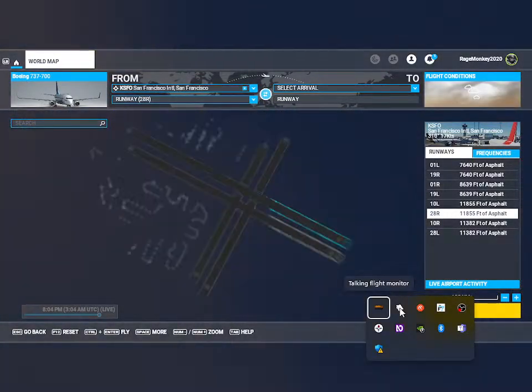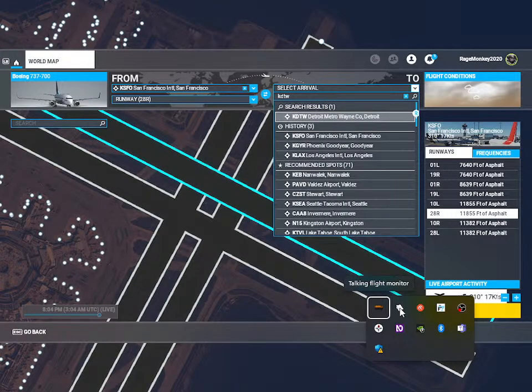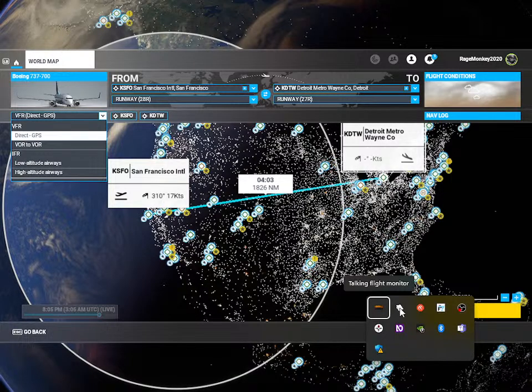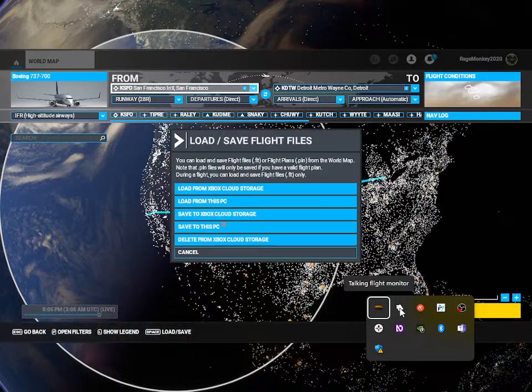KSFO San Francisco. Switch departure and select arrival. Arrival, KDTW. Select arrival. Switch departure and KSFO. Aircraft selection, VFR, direct. GPS, VFR direct, board to board, IFR. IFR, high altitude airway. Aircraft selection. KSFO San Francisco.